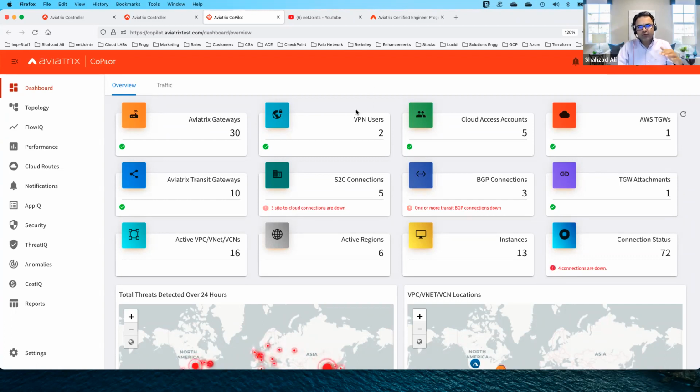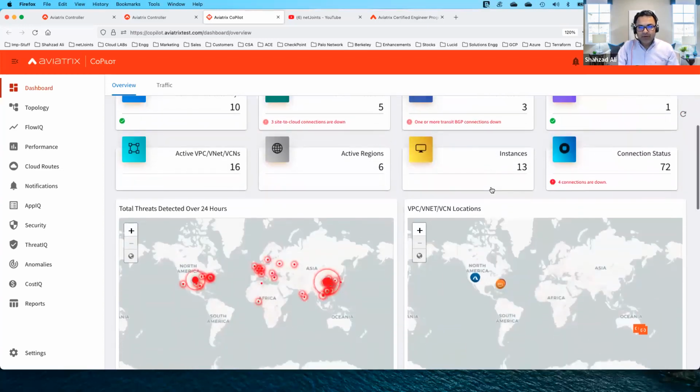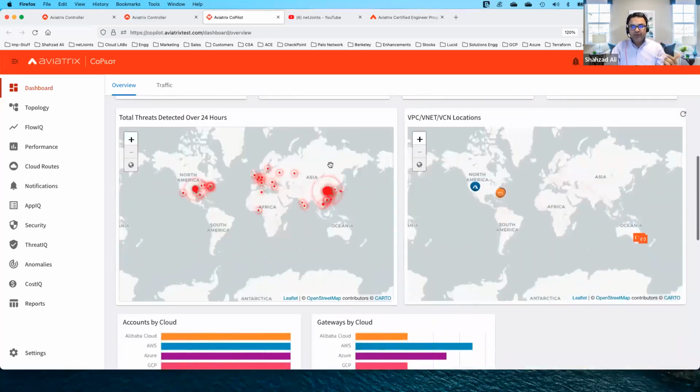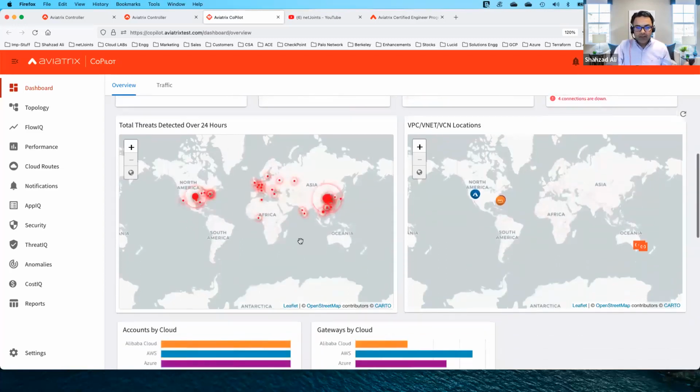The first thing that you see is the dashboard. This will show you the inventory of everything that you have deployed in your cloud network, including the gateways and the instances. If you have on-premises connections, like BGP connections, you will see those too. We also show you a nice looking view where you can see the threats that have been coming in over the last 4 hours, and the locations where you are operating.